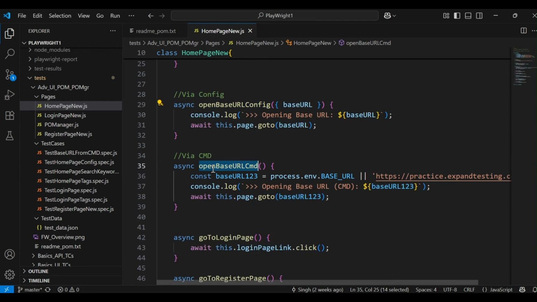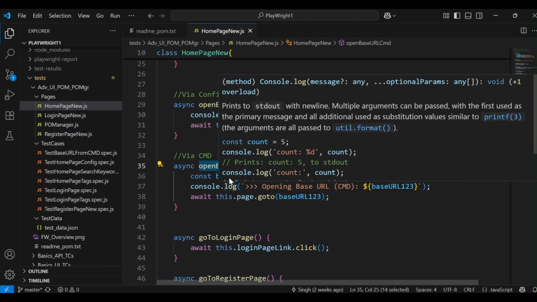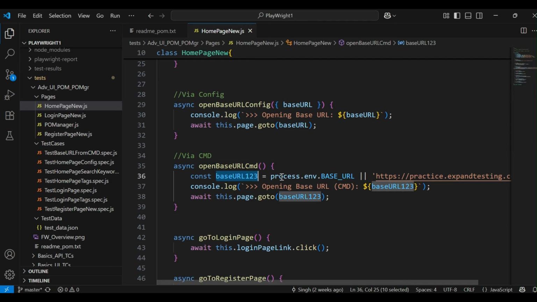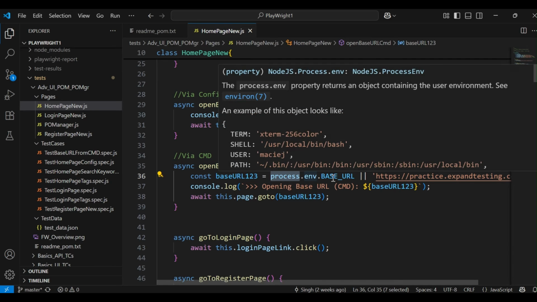After that, there is another option. If you don't want to use the configuration, we have one more very nice option: passing the base URL from the command line. In this, what we have done is, for the base URL, we have decided process.env.BASE_URL.